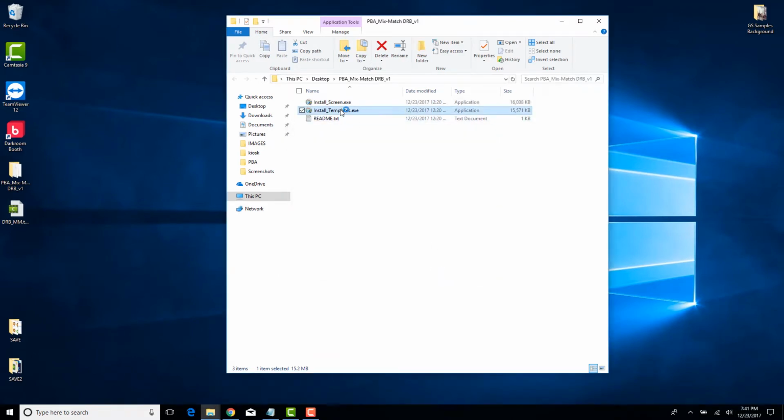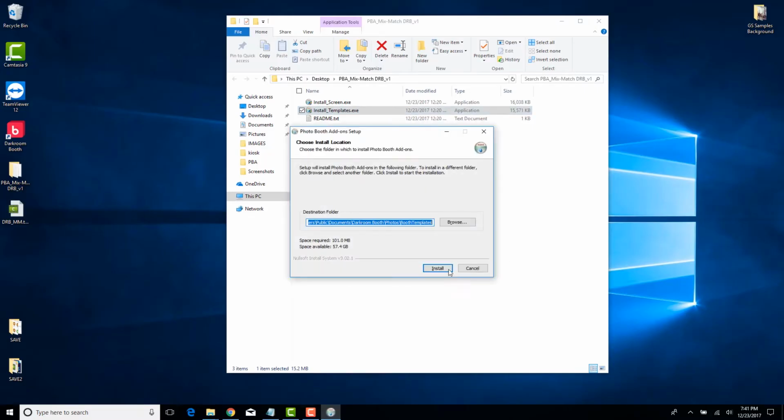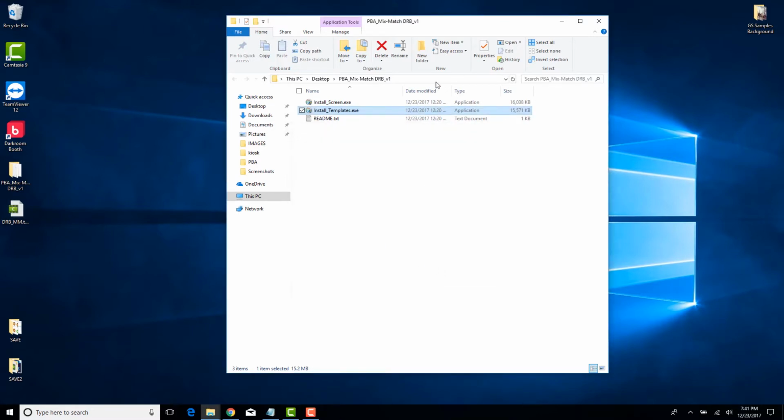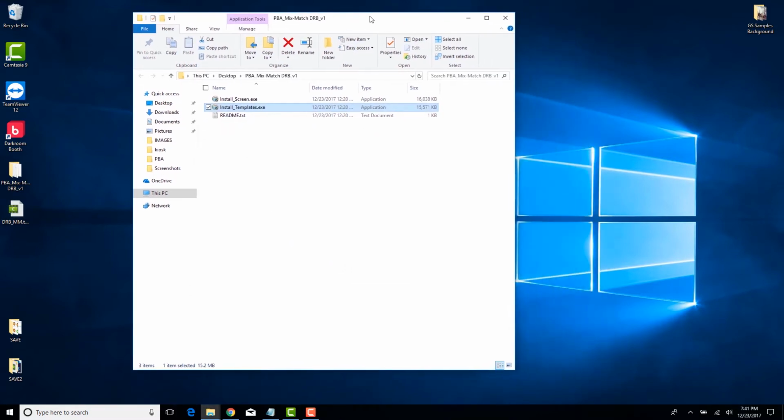And you'll be doing the same thing for install template.exe. And click close. So that's pretty much it. All you have to do in regards to installing our template. And in order to verify if it did install successfully, go ahead and open up Darkroom Booth.